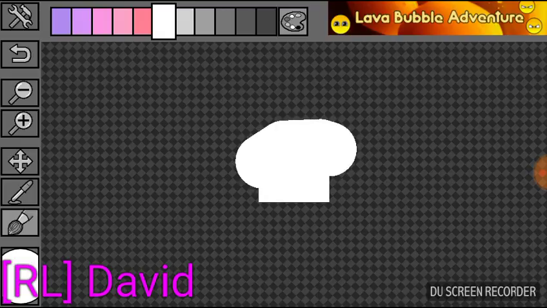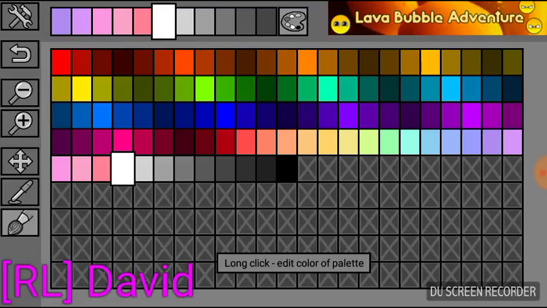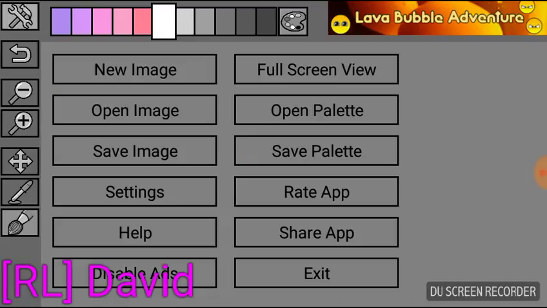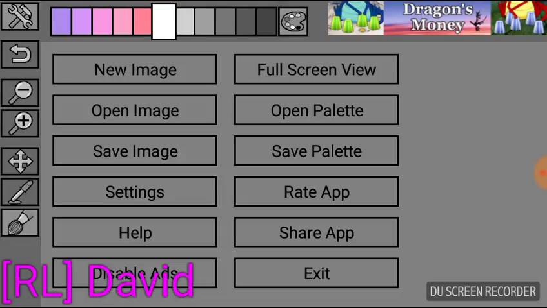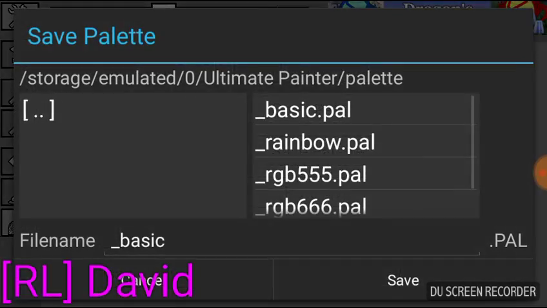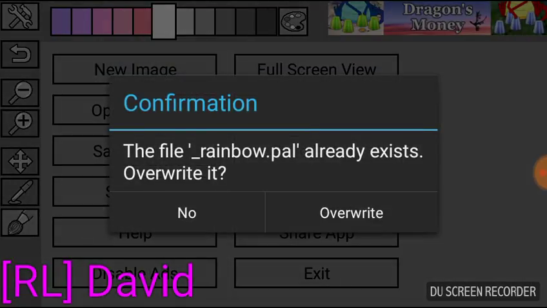Just put zoom into white dry paint, but look are the choices, but save image. Save. Next, save palette. Okay.